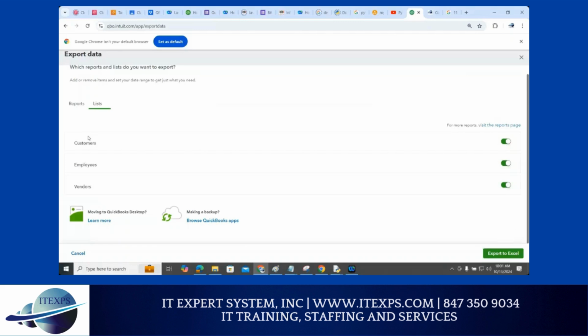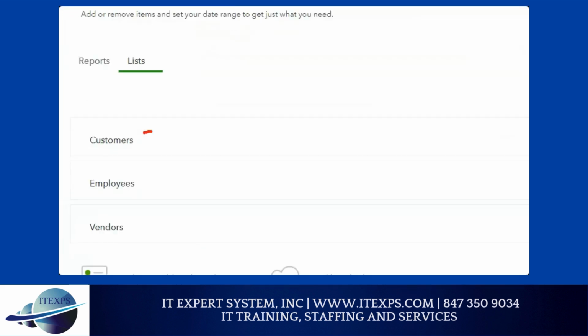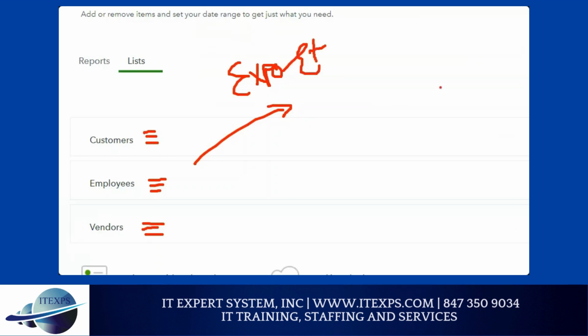Please understand, click on list. If I have multiple customers, it will export that. If I have multiple employees, it will export them. If vendors, it exports them. Exporting means you are taking data out from QuickBooks. Yes or no? Yes. Same thing, you can import also. Do you agree or no?